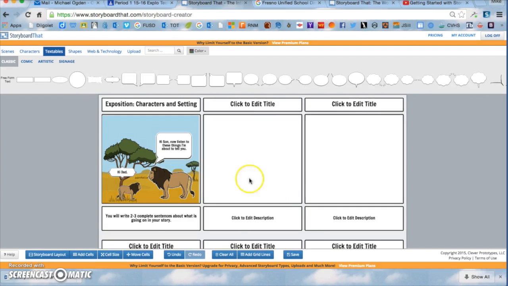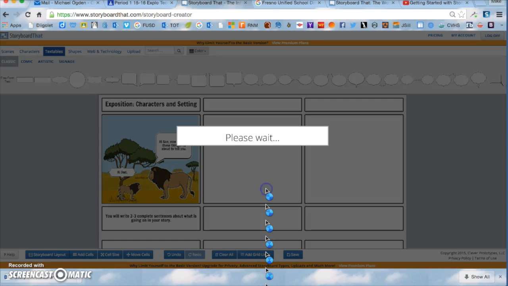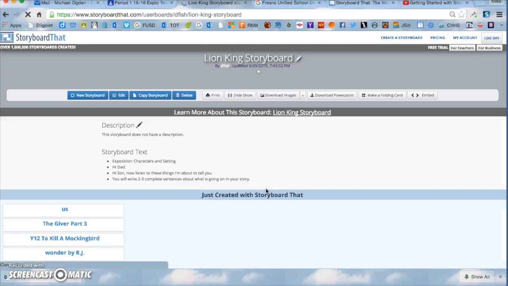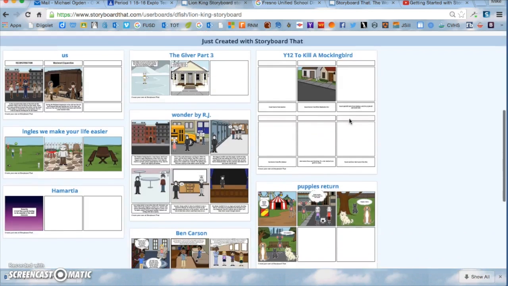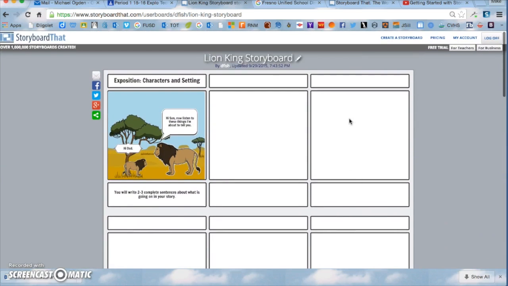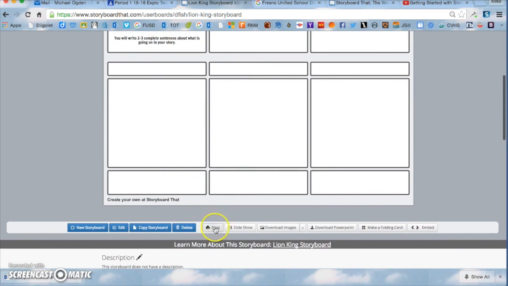So let's say we're all done and I've got all my boxes done. Let's just say I've done them all. Now you want to click save here in the bottom. And you're going to title this. So you just would title it Lion King Storyboard. Storyboard is one word. And then you can click save. So here is your storyboard saved. And of course you would have all 6 done.